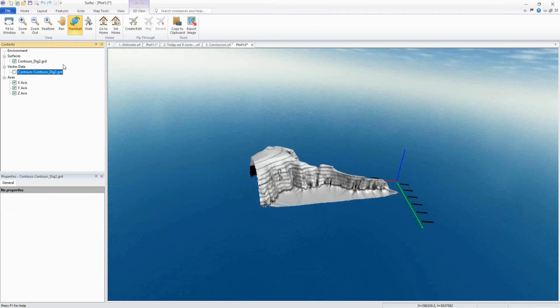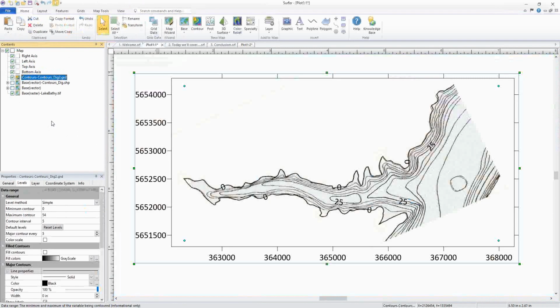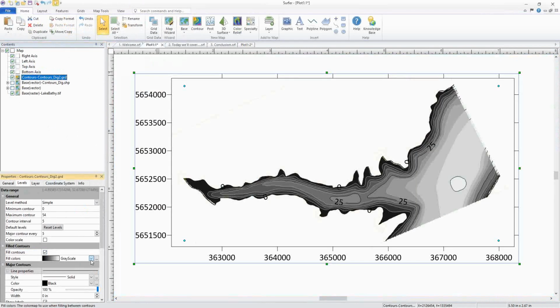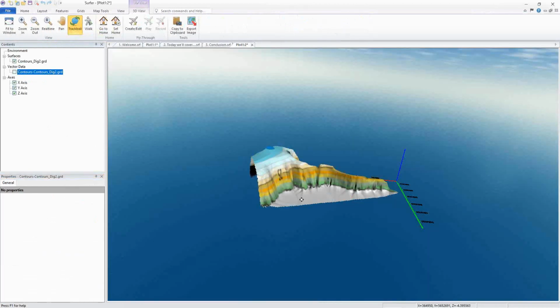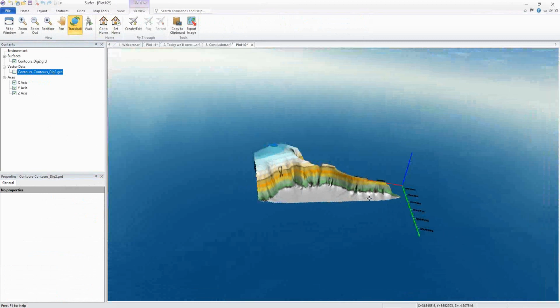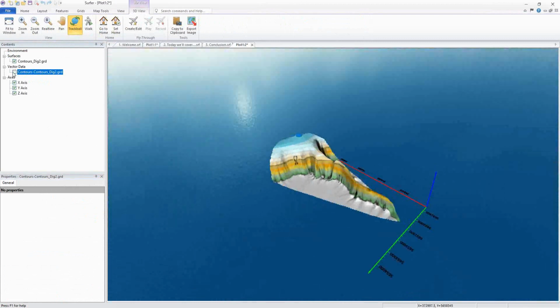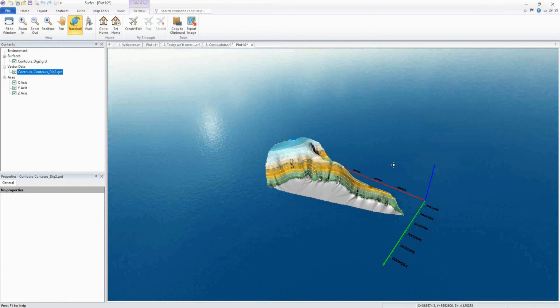If you want to change the colors that you're seeing on the surface, that's done in the plot window. You can select our contour map, check fill contours. We see it updates. And we could choose to turn the vector data on at the same time if we wanted.